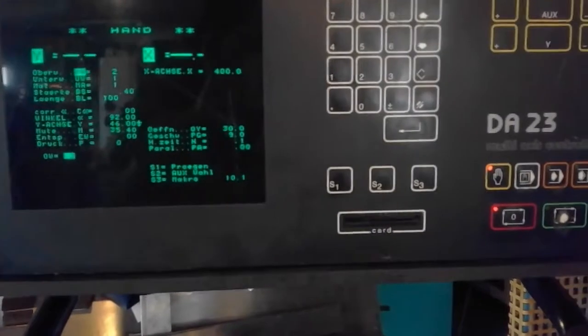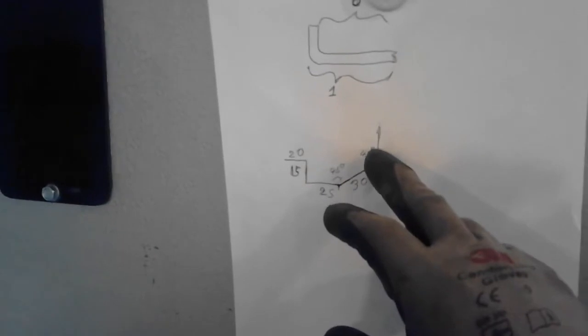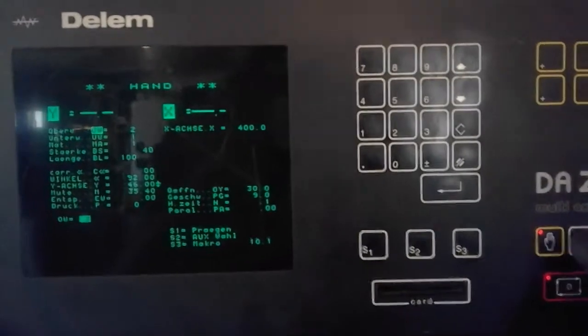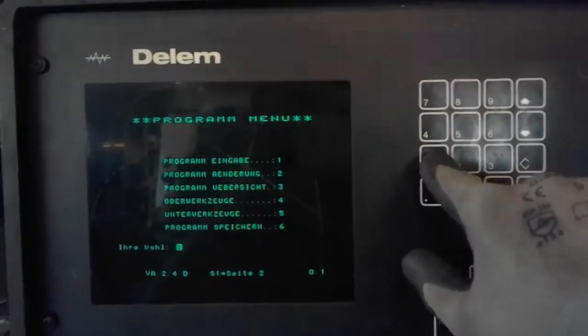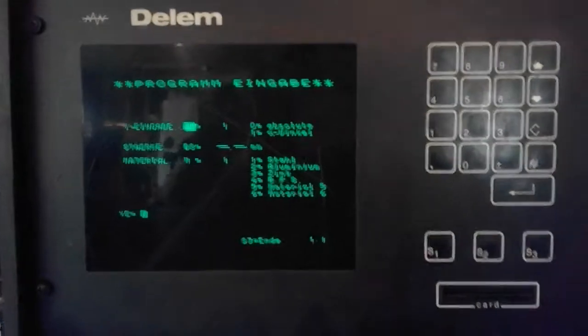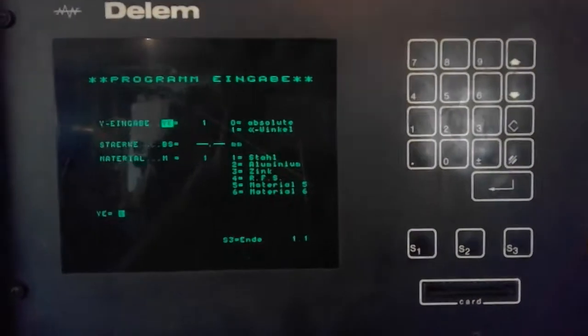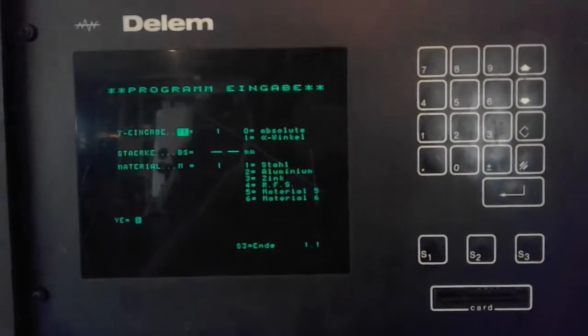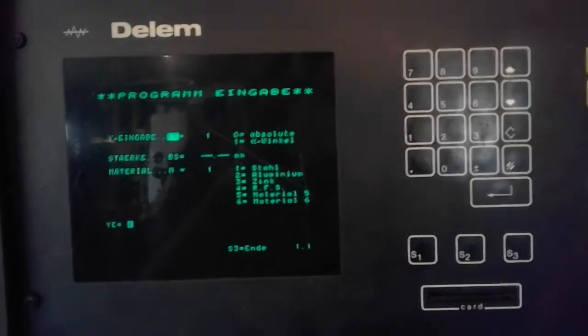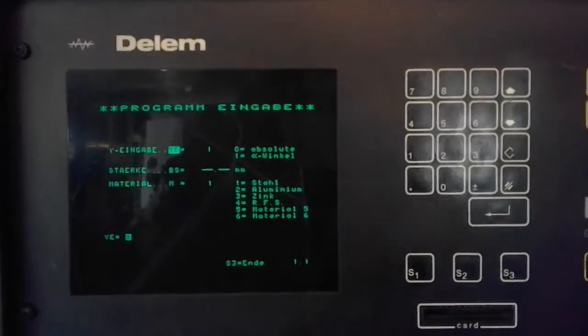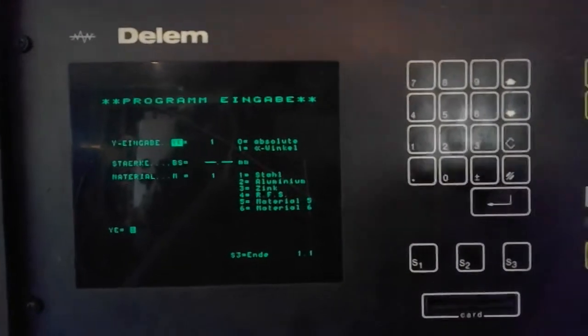Let's make a CNC program. We want to produce this piece here. So we go to the top menu. We put menu number 1 to make a CNC program. Menu number 1, since it has been developed, is remaining the same as the old controller still today. It's the most important menu. If you have this menu, you are in the game.